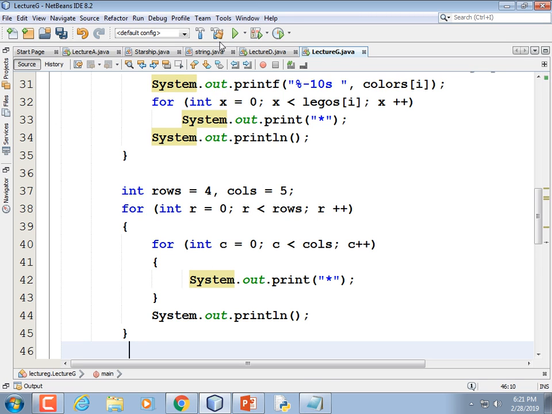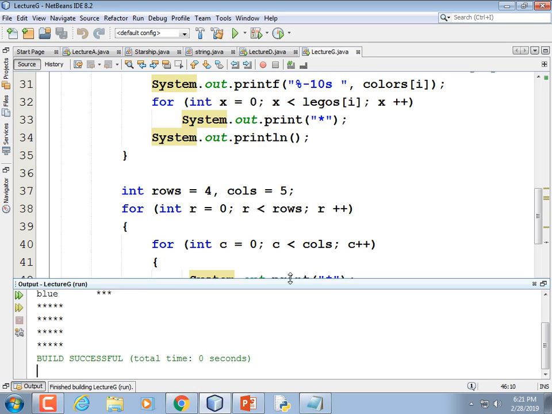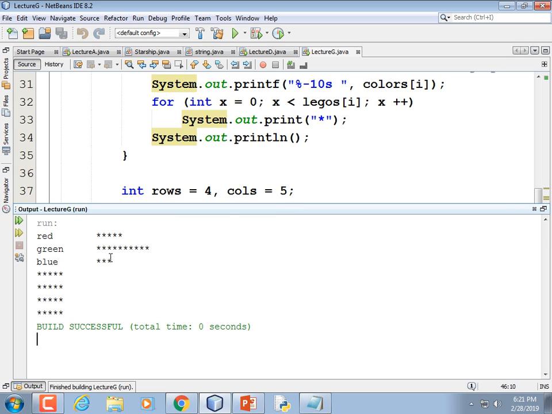Why are we doing nested loops when you've done them before? Because that's how you access two-dimensional arrays. So we're doing another example of it. To do the triangle, we're going to make it really easy. All right, and there we go. 4 rows of 5 columns.